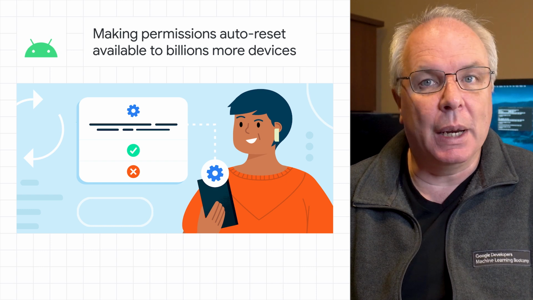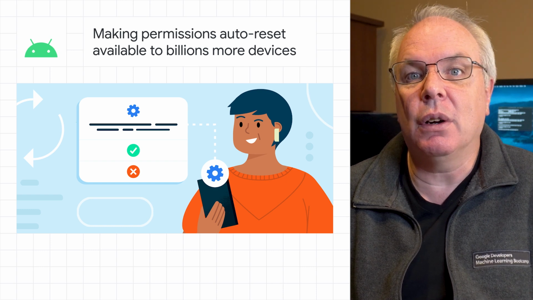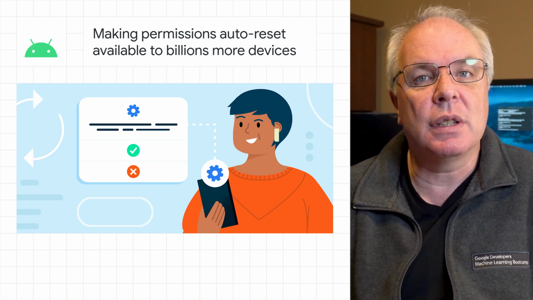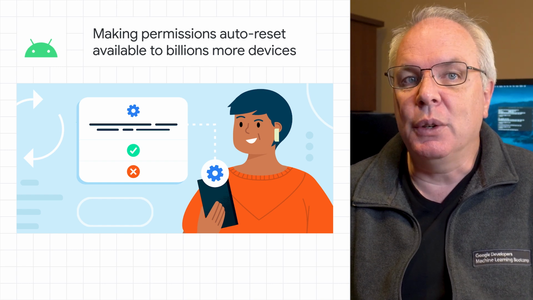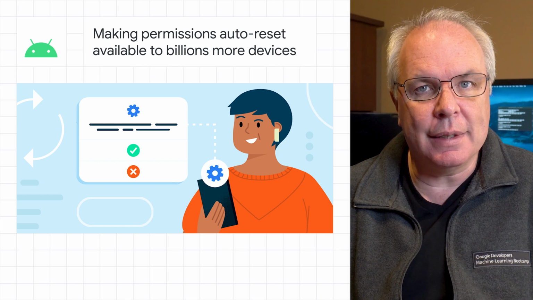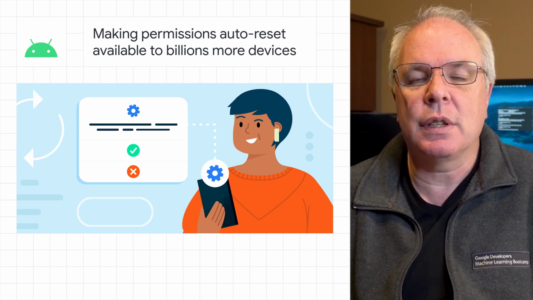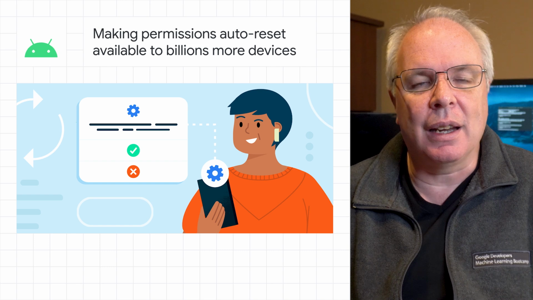Starting in December 2021, this feature will be enabled on all devices running Google Play services on Android 6.0 or higher. As a developer, you can ask the user to prevent the system from resetting app permissions, and instructions on how to achieve that are in the blog post link below.